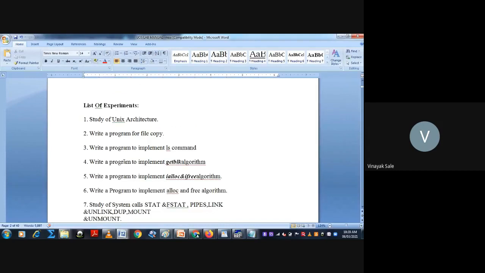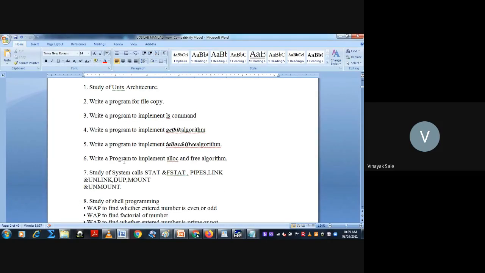There are total 8 experiments. Out of them, we have completed two. First is a study experiment, Unix architecture. Second is a file copy program. Then in the next practical, we are going to study the ls command.